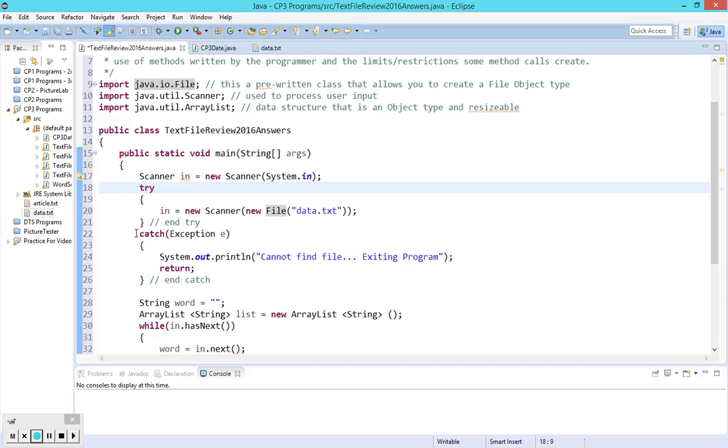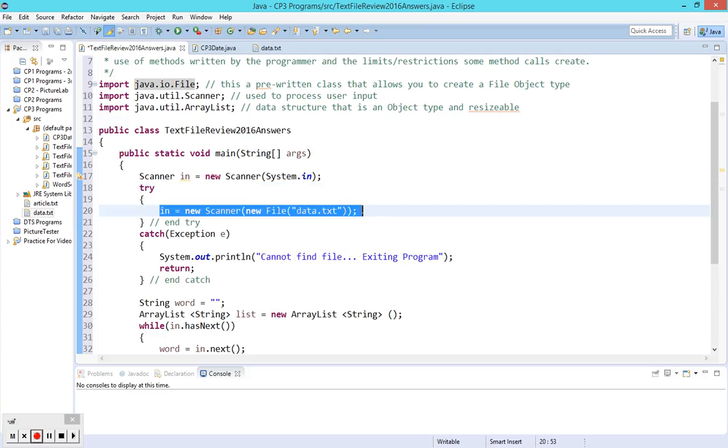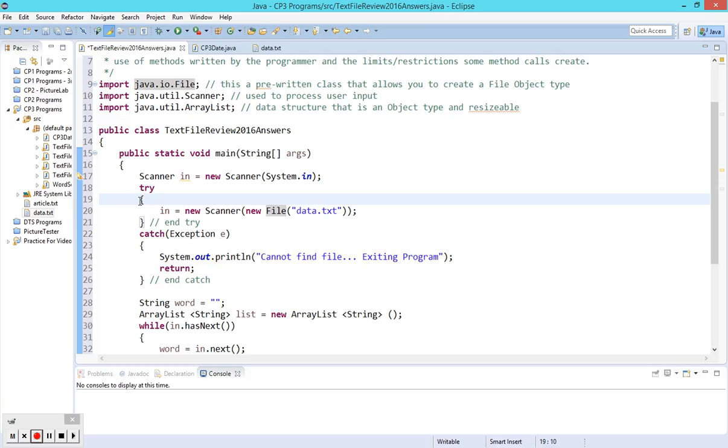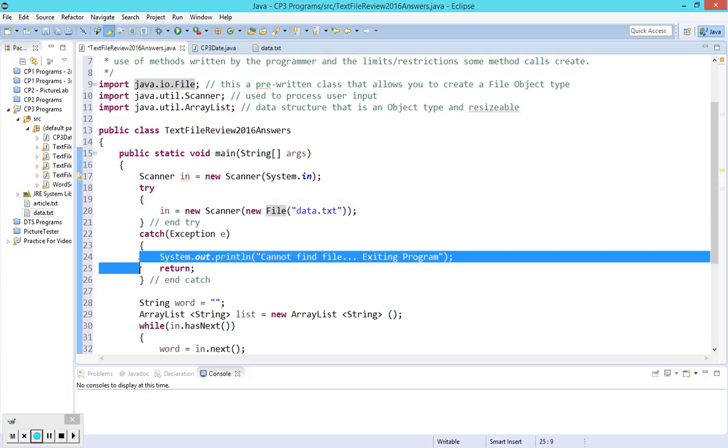The reason it's in a try-catch block is because if this file does not exist, it's going to create an error in your program, and immediately it's going to shut down your program. And what we want to do is, instead of it crashing our program, if it doesn't find the file, we want it to just output this nice little error message.